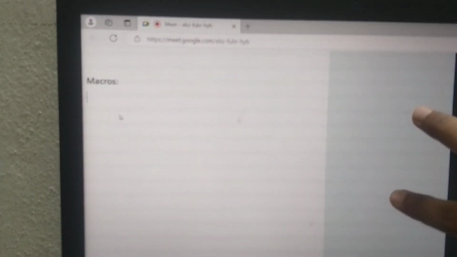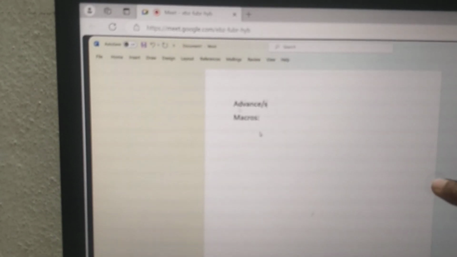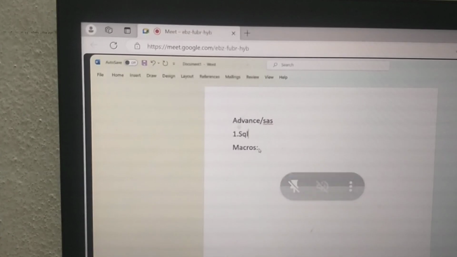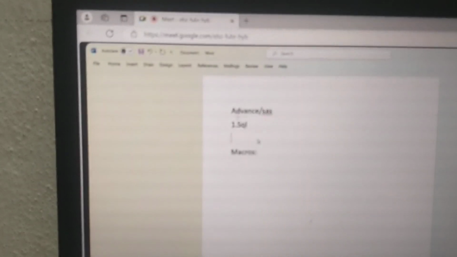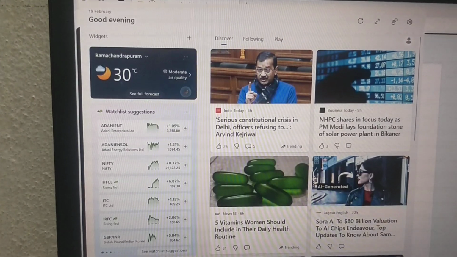Last product is macros. Under advanced we have only two tools. Advanced, as I am saying. Okay, under advanced the first tool is SQL. This we already discussed in the weekend batch class. So if anybody needs it again, please join the weekend batch SQL classes again.